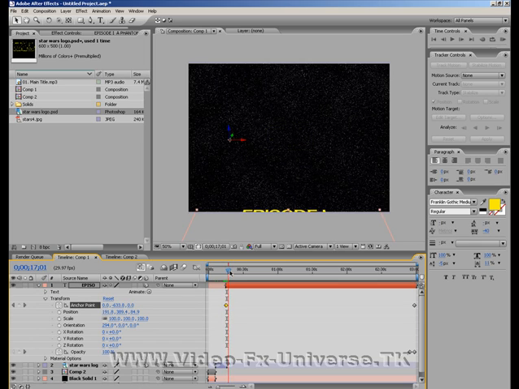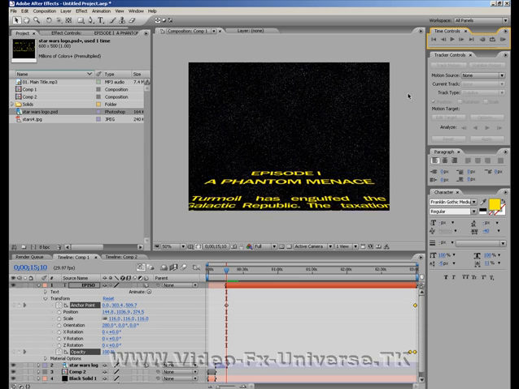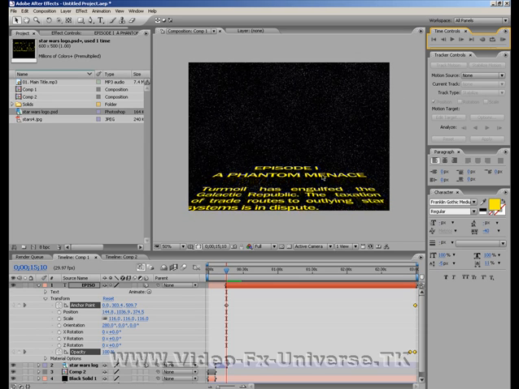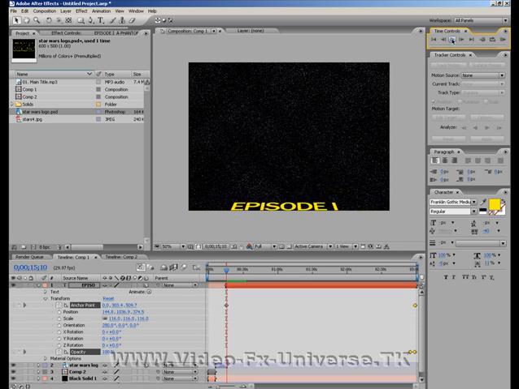Right. One thing you may notice is when you play it back, your text may move quite slowly. I'm just doing a RAM preview now to show you what I mean. Let's just play that from there. As you can see, it's really slow.